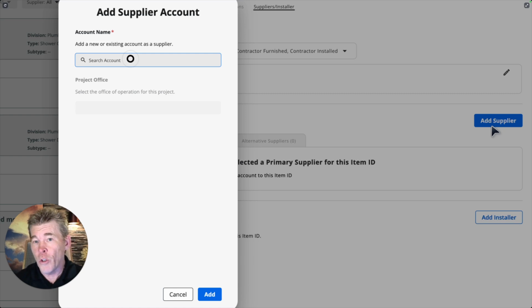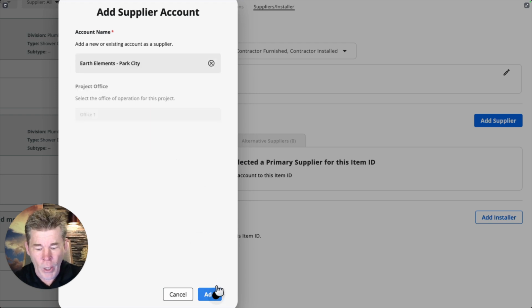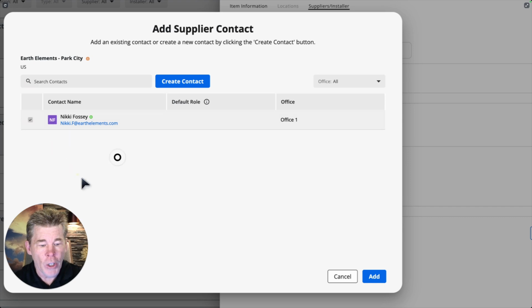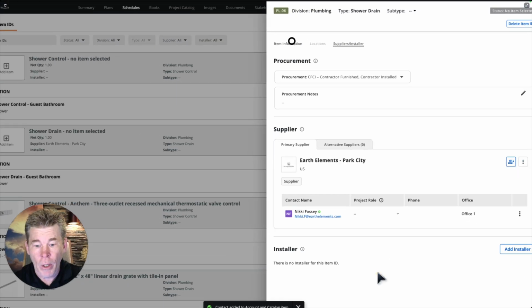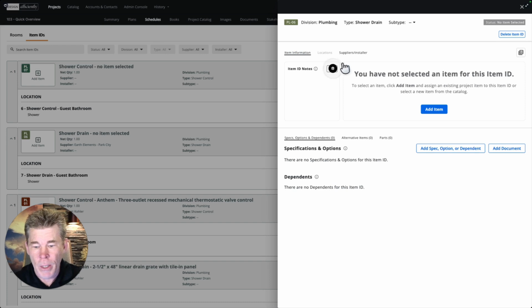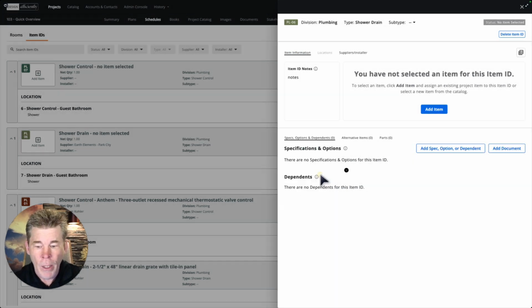Also, of course, if you use the clipper like we did with Kohler, then that supplier would appear here as well. Just play around with it and you'll see how it works. I'm going to select Earth Elements, Park City. And if you want, of course, you can add a POC here, which is kind of nice, right? So you've got your information. Let's jump back to the item ID detail, item ID notes here that'll appear when you select it in certain outputs. Here you're able to add a spec, option, or dependent.